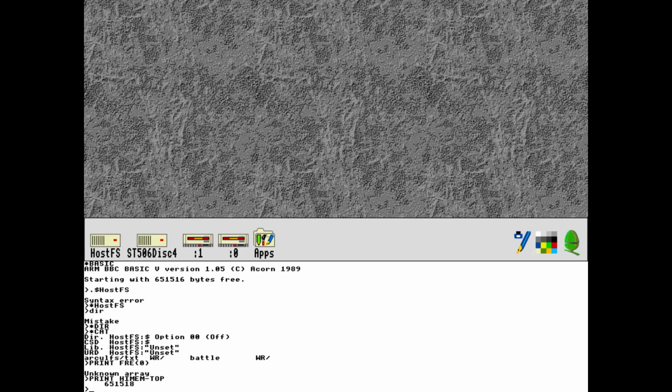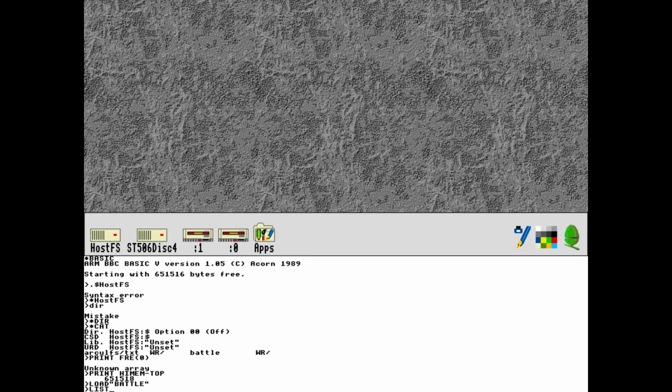651,518 bytes. Wow, that's a lot of RAM available. Load battle, list. Ooh, okay. High mem minus top. 646,978. 540. Okay.